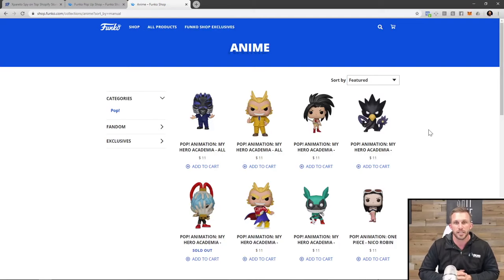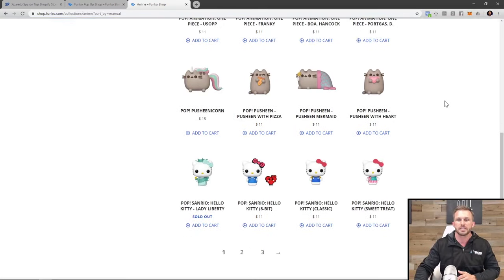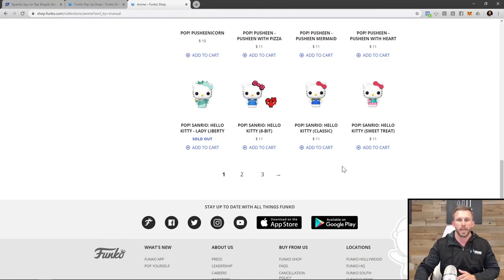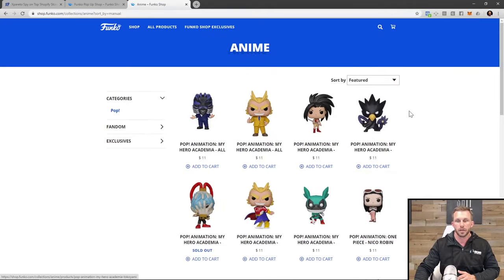So let's go ahead and look at this page and let me point out why those things are true and also what they're doing wrong and what they could be doing better, okay? So on this page, we're looking at it, you can see there's multiple products, okay? In fact, there's at least 3 to 4 pages or more of product here, all right?